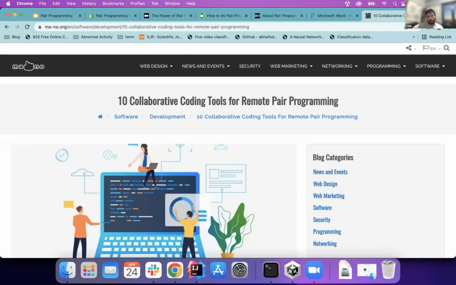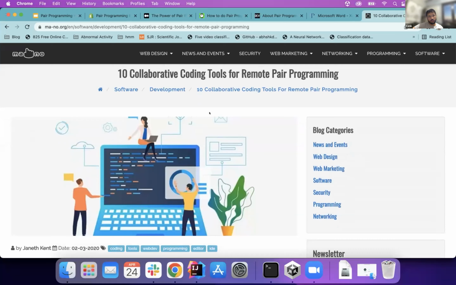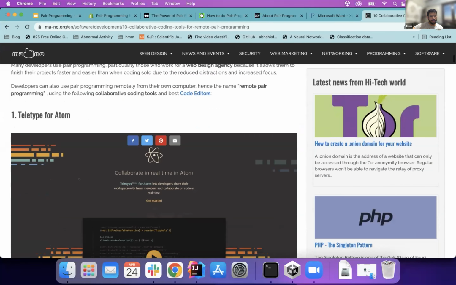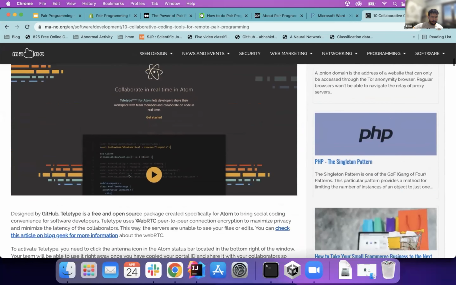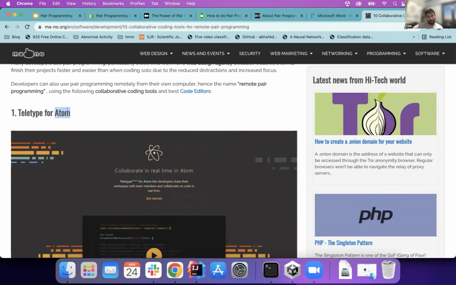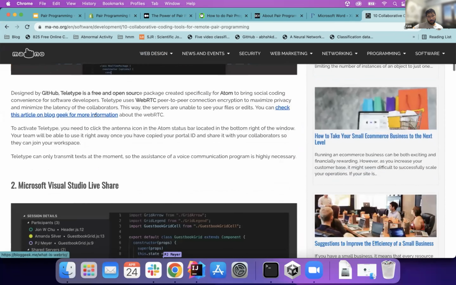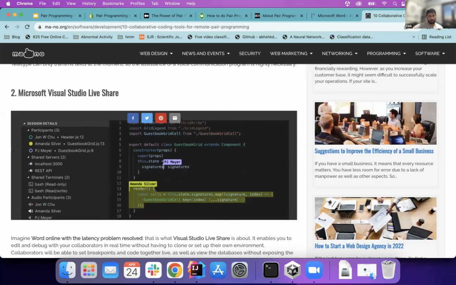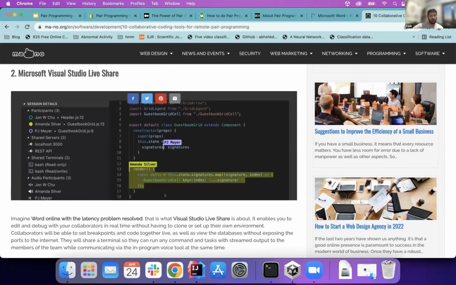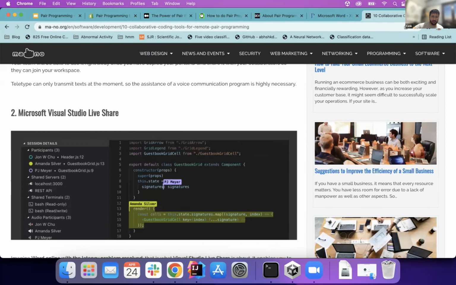There are collaborative tools for remote programming. You can try these programs. Teletype for Atom, a plugin for Atom. Atom is a good editor, like Visual Studio Code. Before Visual Studio Code, we wrote with Atom. Use the Live Share plugin. This plugin is very helpful. At the same time, you write in the same code, like on one computer. Have you tried this plugin, Live Share?